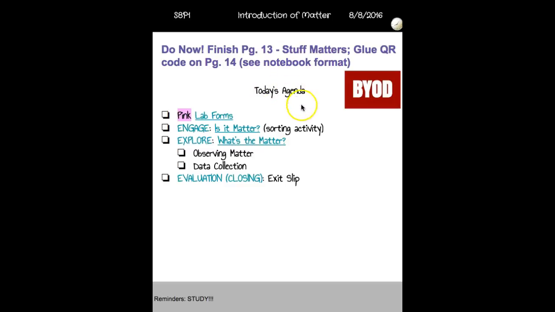Alright, so let's go on to what we actually did today. I did collect forms. We are almost done collecting all the forms. 2 classes, I have everything, so still waiting on a couple more forms to come in, so hopefully we have those in soon.